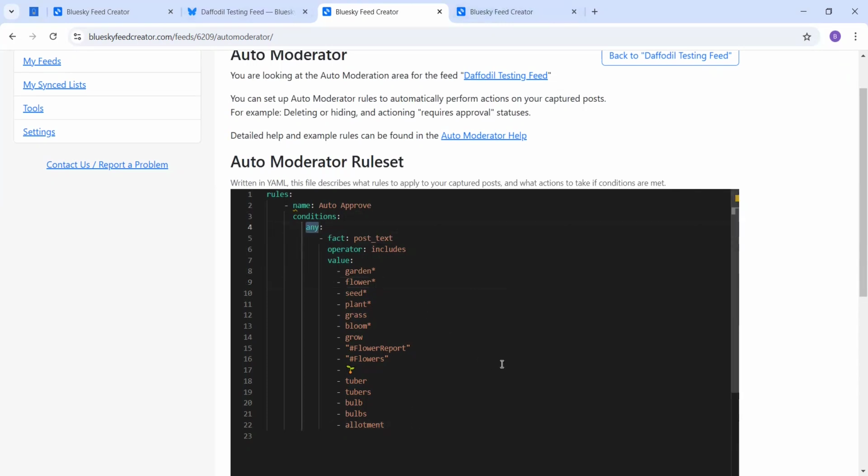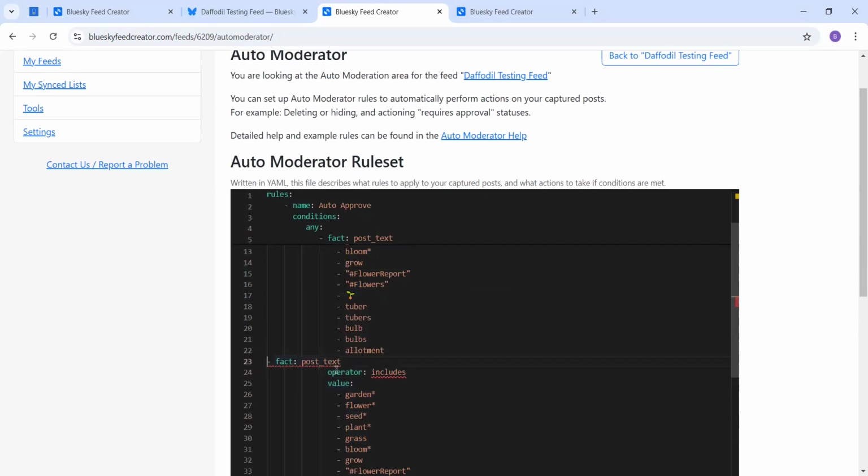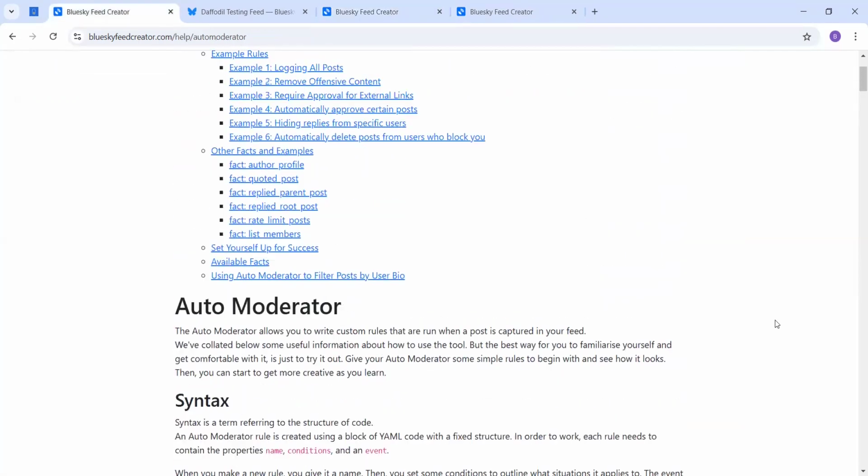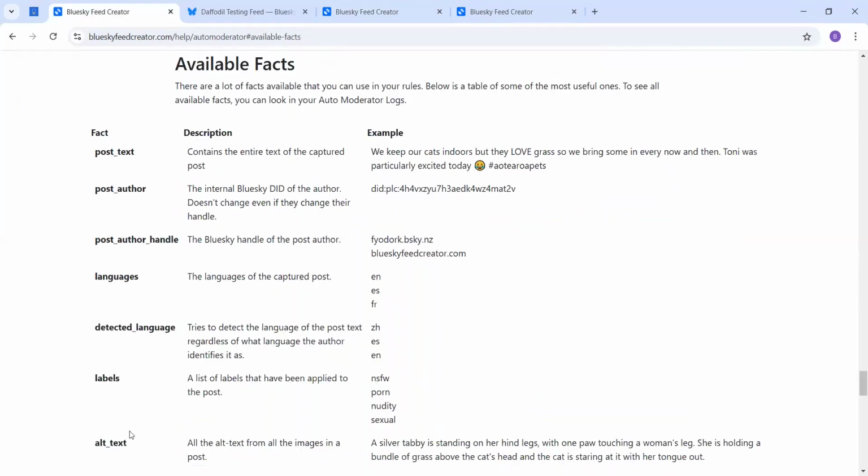Because I've got any up here, I can do another fact, and the other fact is going to be alt text. And I think I can just copy paste these like so, except I'm going to have to move all of this over, like so. And I'm going to change that to say alt underscore text. These facts here need to be written out with no spaces, use an underscore. And I believe in our AutoMod help here, we have got available facts that you can look at, and you can just copy paste from here.